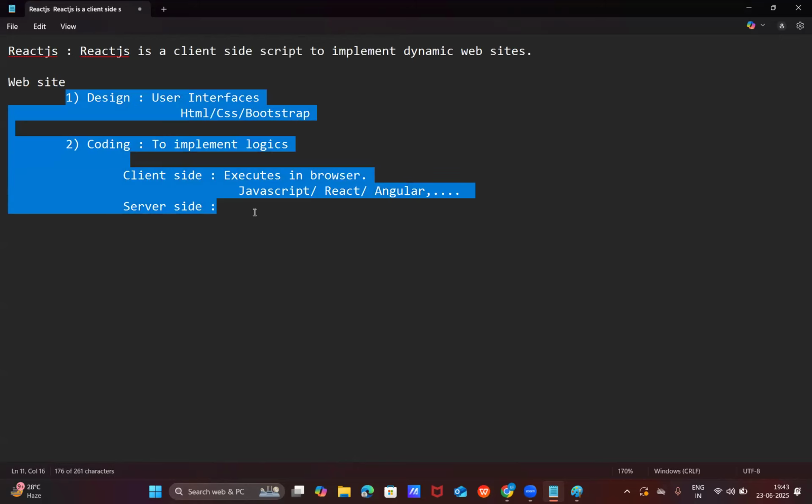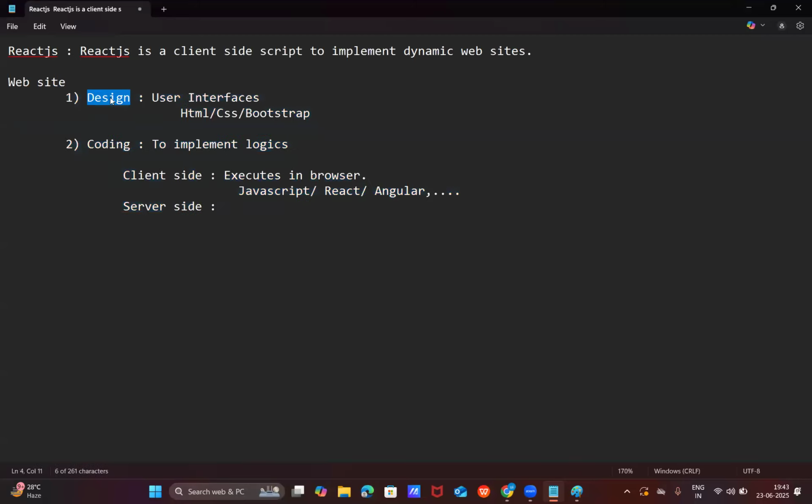For example, if you take online e-papers, most of the paper websites are static websites. What is the main purpose? Open that website, read the information and close. We don't have any other interaction with the website, right? So from that point of view, only the design area is enough. Coding is not required. So dynamic website means it contains both the design and coding.